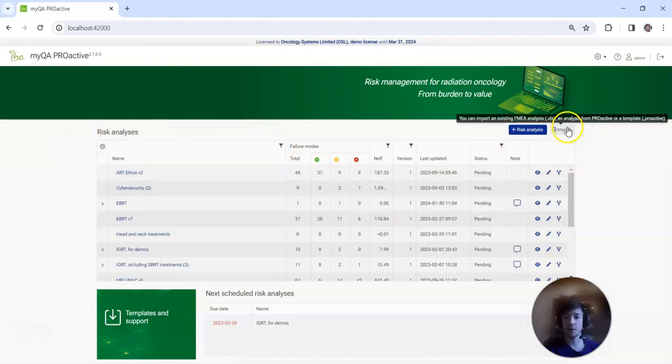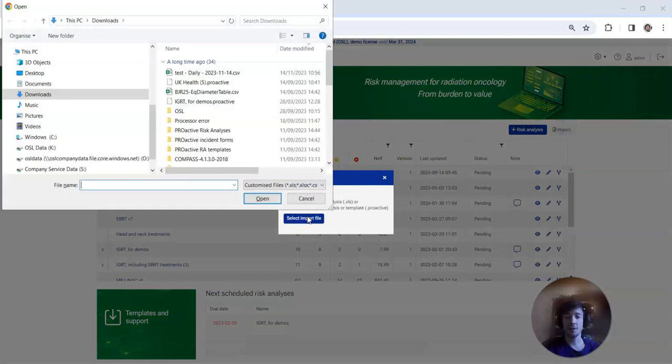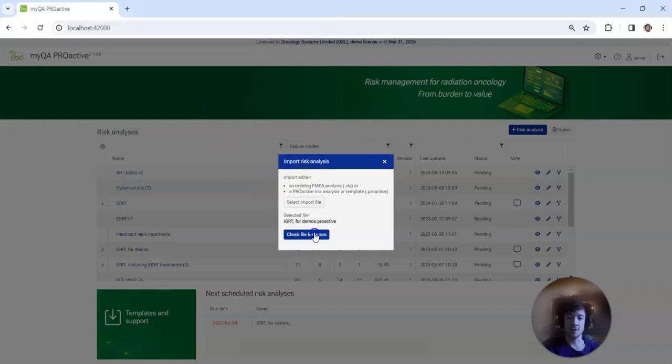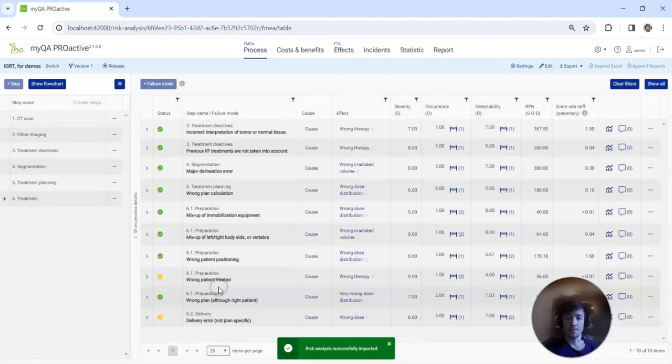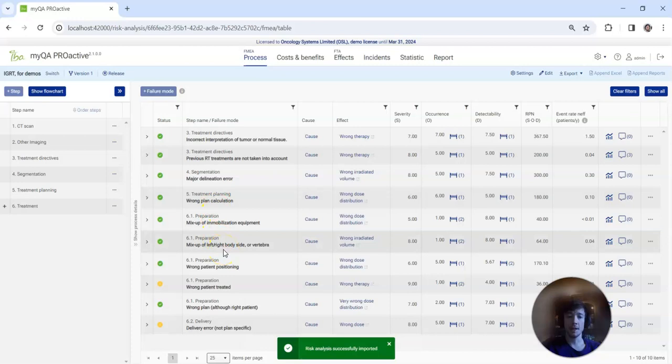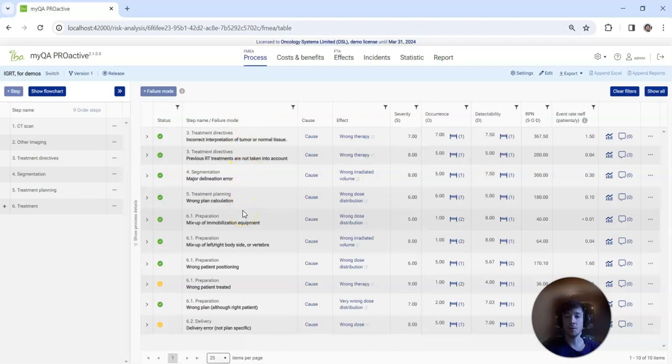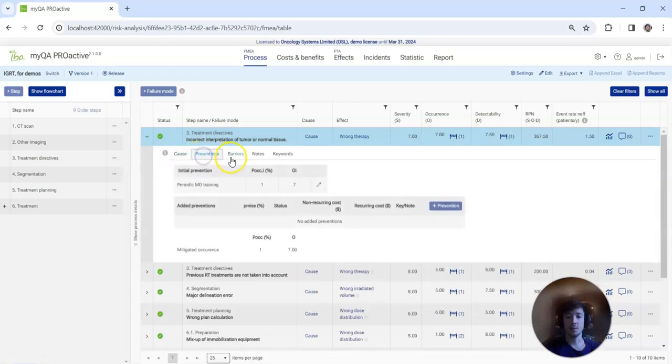So to use one of these, I'd go on import. You can download the templates from the website. So if I click this IGRT one, it will ask me to just check the file for errors, and then it will ask me to give specifics for my department, again with patients per year, etc. But if I just say I'll import this, then what I get is a pre-populated list, again within this FMEA tab, of all of the different failure modes within this process. And again, you can jump into each one and double check the preventions and barriers and add any that are in place in your department.